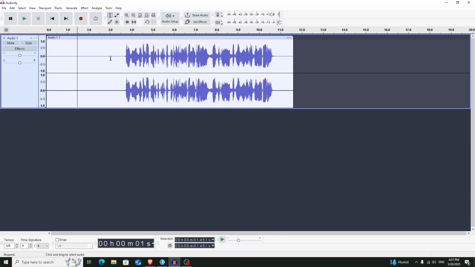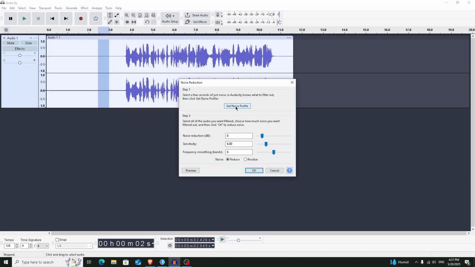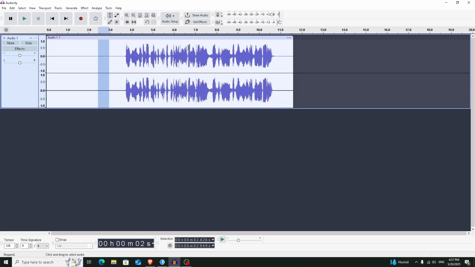So if you want to remove any specific sound, then normally choose that sound and click on this effect and then go to noise removal and repair, noise reduction, get that sound profile and after that apply that noise profile to the whole audio to remove that sound from your audio. Okay, so I'm not making it complex. I hope you understood how you can do it.